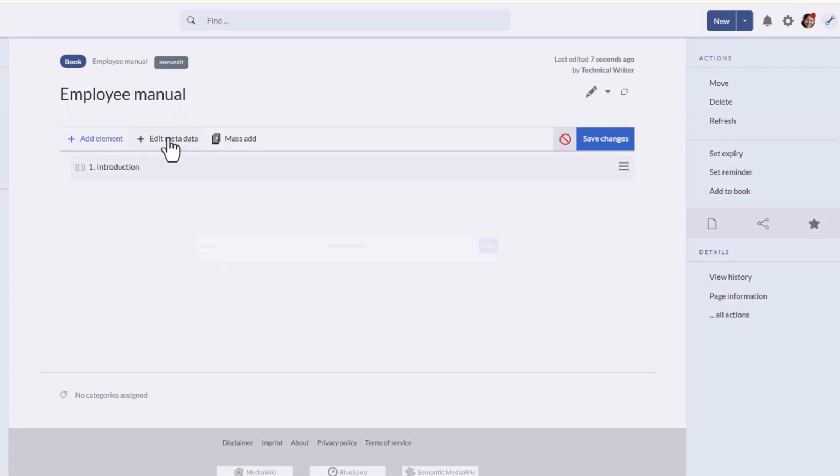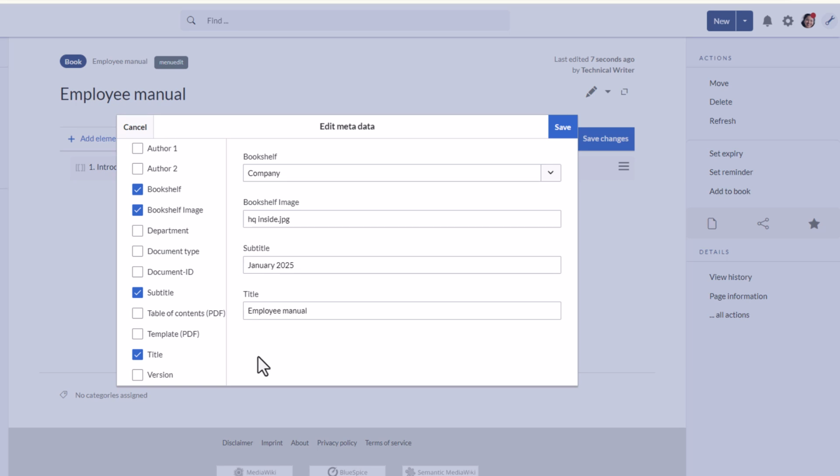Let's check out the metadata. Here you can define additional book properties. Some of them will affect the PDF layout, others will simply be passed to the PDF as custom properties. Refer to the help desk page about books for a full overview.